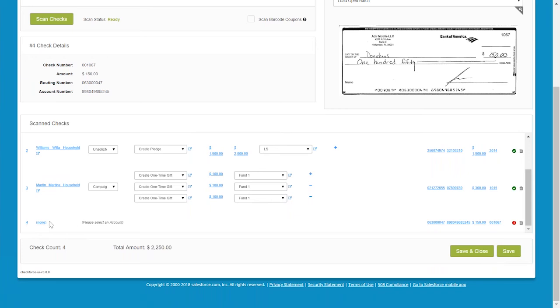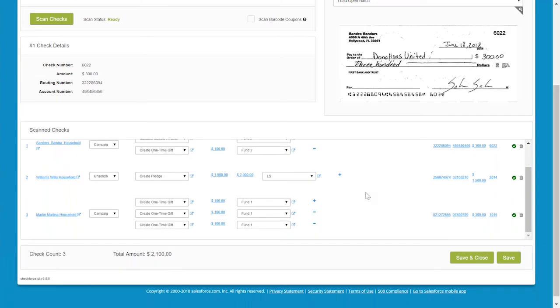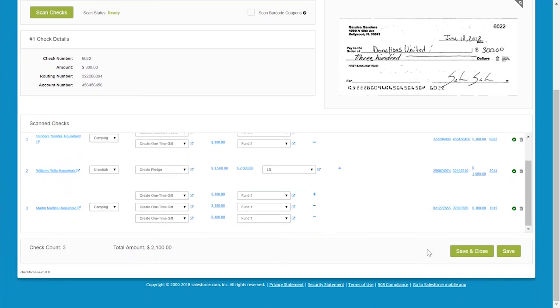Okay, and there you go. So we've added an additional check to a batch. And just as an FYI, even afterwards, meaning if we didn't save and close, if a batch is open, we can always add additional checks to the batch in the future. Okay, so we're going to hit the delete button just to show you that we can remove checks if we needed to. And at this point, I think we can actually save and close this particular batch.